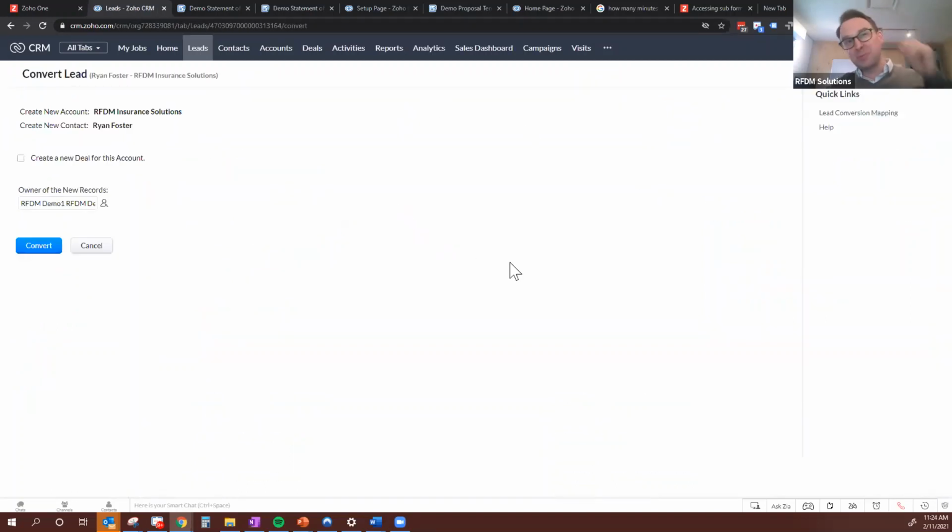So converting a lead, what's really important to note here too, is that when you convert a lead, what you're doing is you are going to delete that lead. Super important to understand. You're going to delete the lead out of the system, but it's going to turn into 3 new things. And those things are an account, a contact, and a deal.